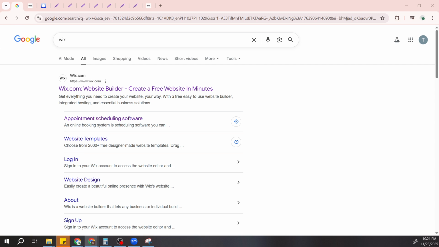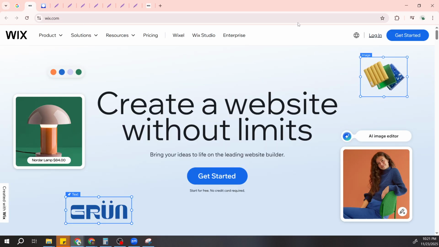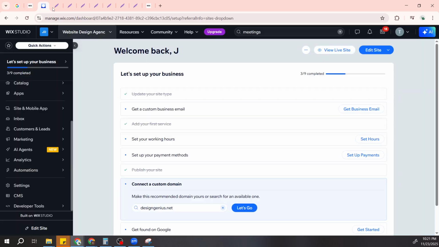Start by opening a new browser tab and searching for Wix. Click the official result to go to the Wix website, then log in to your account. From your dashboard, select the site you want to work on and click Edit Site to open the Wix editor. Give the editor a moment to load. You'll be working from the left-hand toolbar.